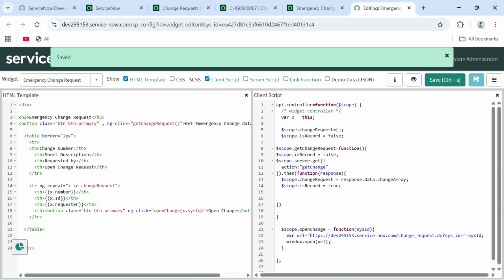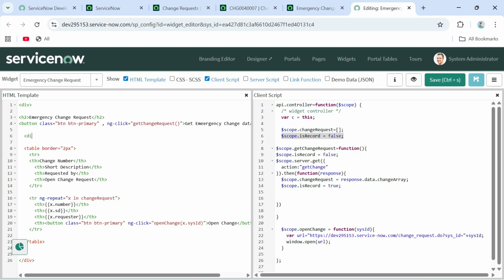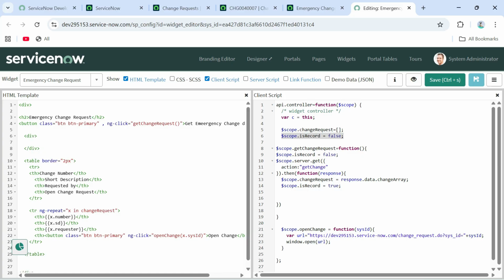Now, one more thing I have not considered is here. So what I'm doing here is I'm creating a new div, and in the div I'm using ng-if, because if there is something we get in this edge record column. So ng-if equals to is record. If this is true, and when this will get true, this will get true here.